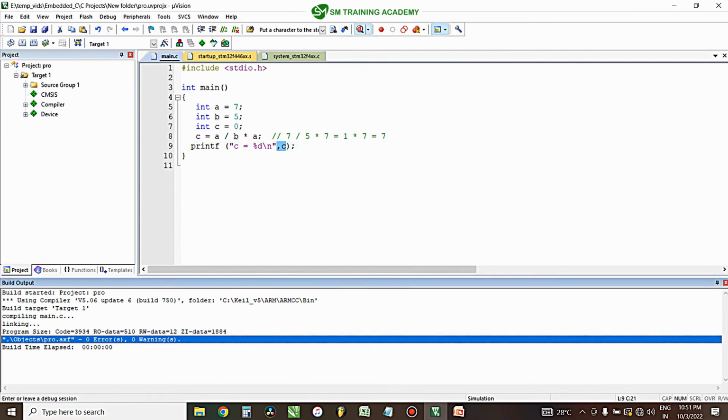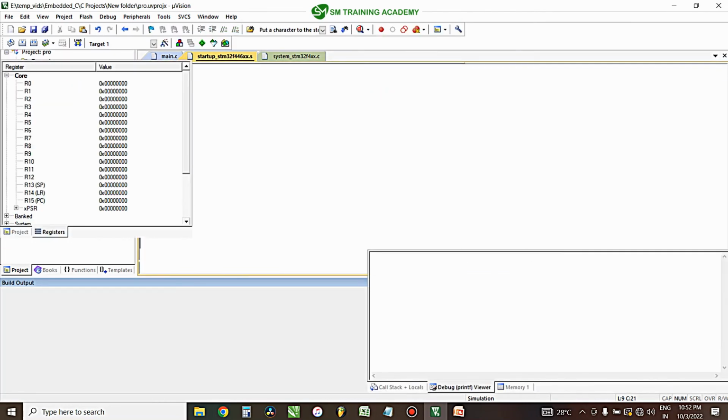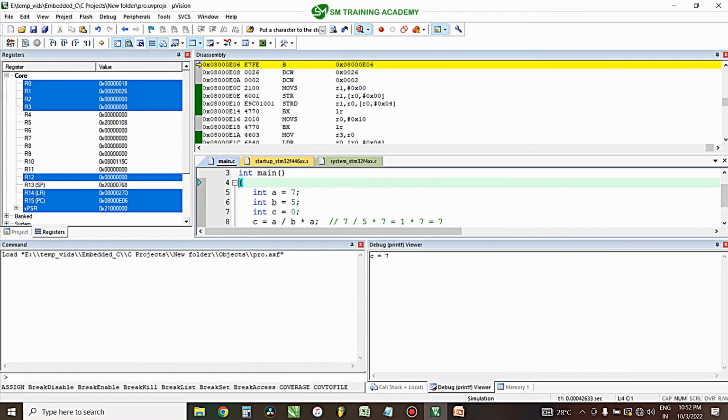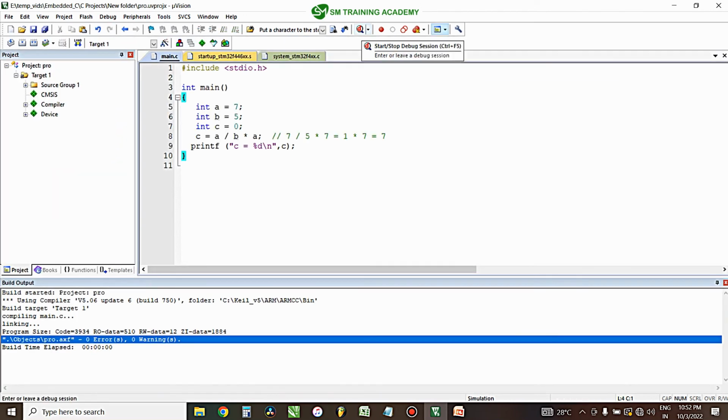I am just compiling and running this code. You can see C is equal to 7 is printed. So the expected result has arrived.